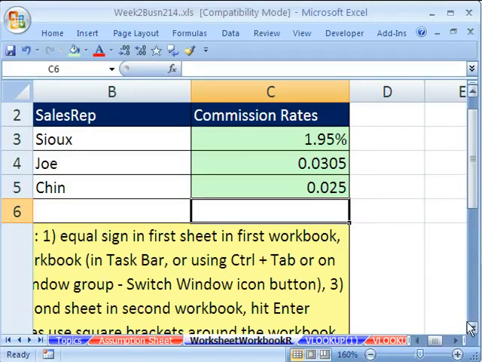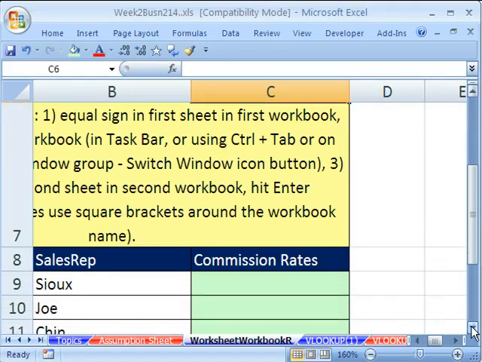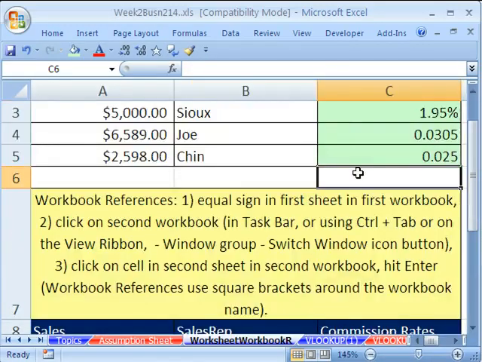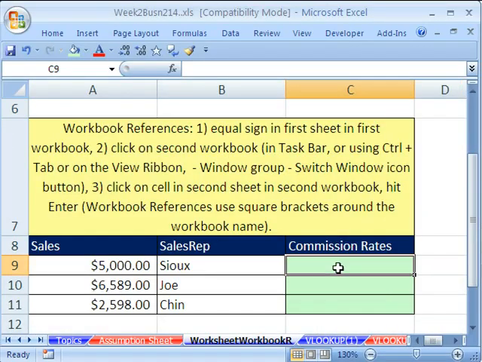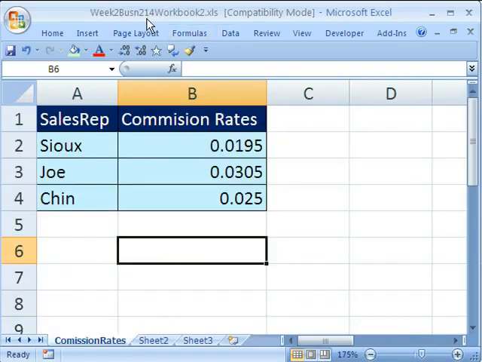Now, I'm going to come down here, and I want to show you a workbook reference. Same idea, except instead of clicking on a sheet, we're going to have to click on a different workbook. Right? So I'm going to Control Tab to go over to my other workbook. And there it is. Same little table, but it's in a different workbook.